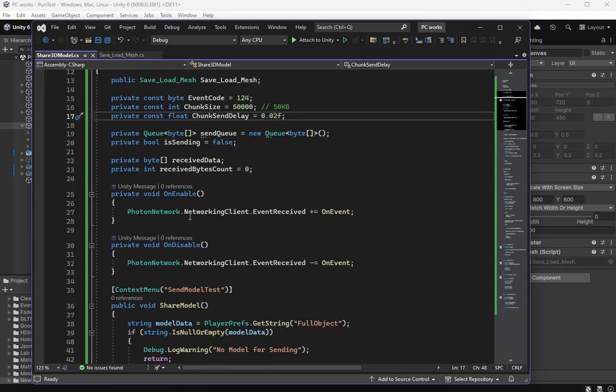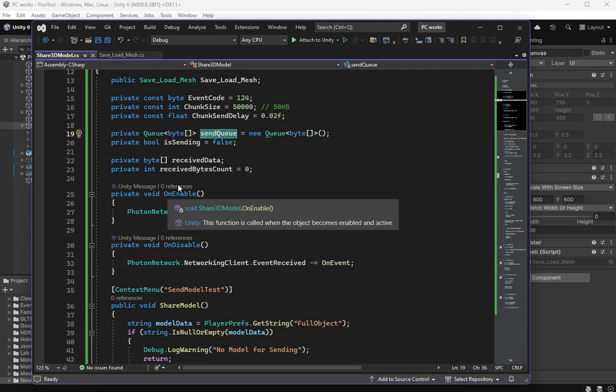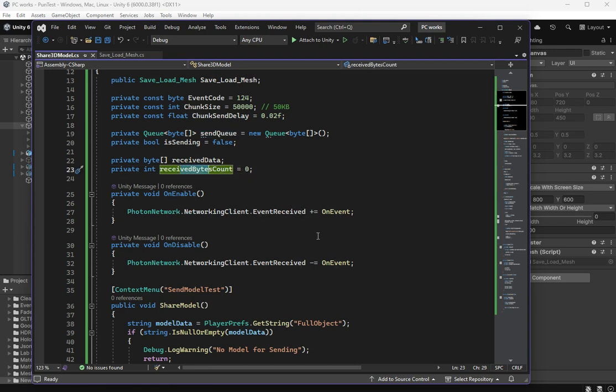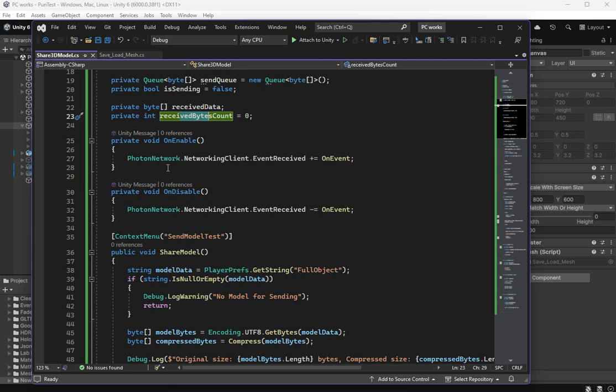And here the on enable, it is on for on event. However, we have other things here which are related to the sending system, such as send queue. Whenever you have a lot of arrays and you want to send them one by one, you will add it to the send queue. And receiver data is the array of bytes, the finalized array, and here the number of bytes you received. And it is the same method for every streaming photo.